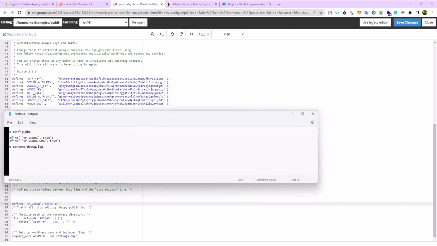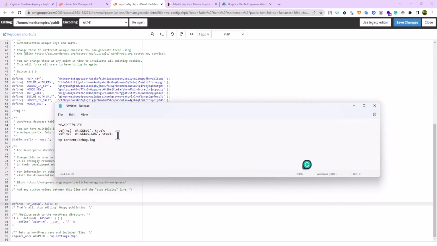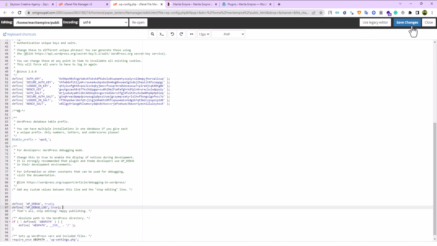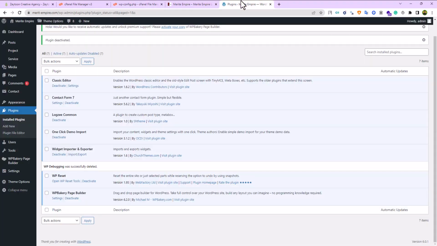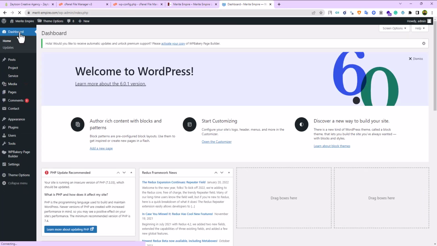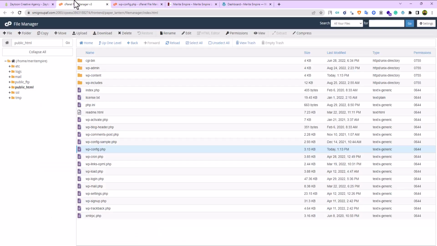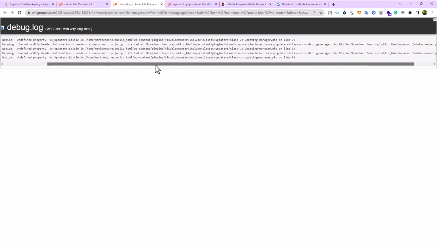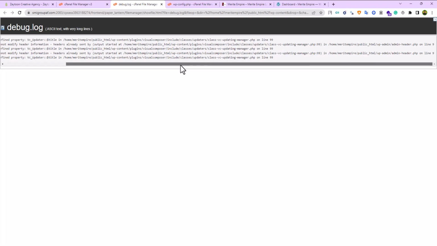I have this code in my notepad. I copy this, and I add it in the description. I save it. After I save it, I refresh my dashboard. Now I go to cPanel, File Manager, wp-content. In here I have a file, debug.log. I open this. In here all the problems that my website has are noted.